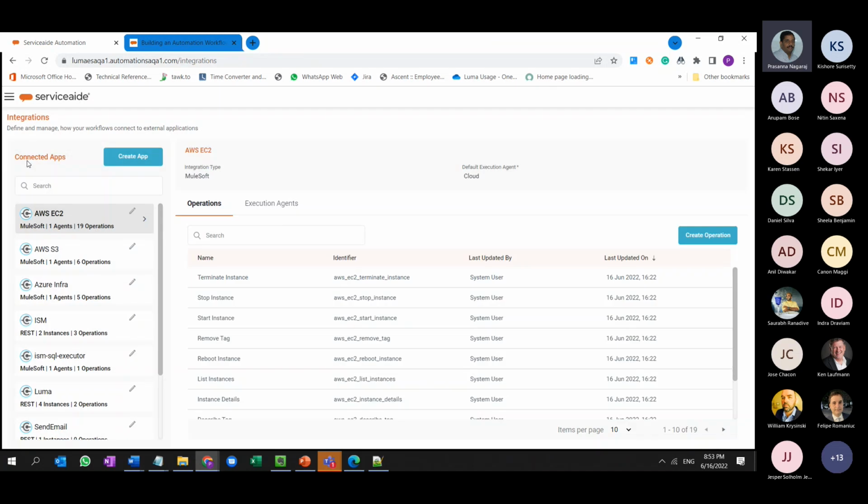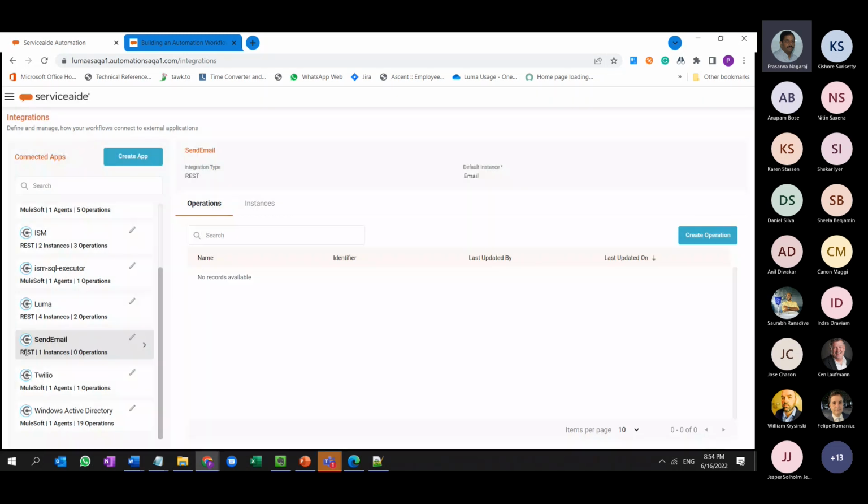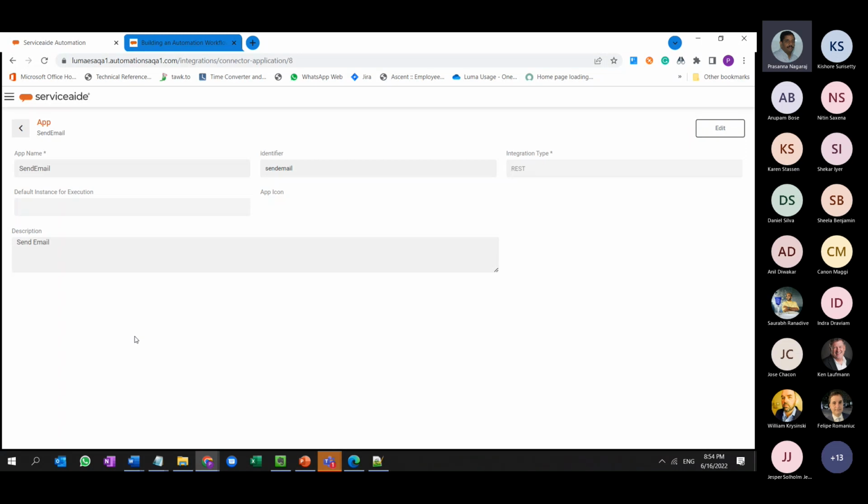The next step is the integrations. This is where we will build what you call connectors, or apps. So this is nothing but the apps. If you see that one, it's MuleSoft, one agent and 19 operations. MuleSoft is the integration type. Further down, you would see Send Email using the REST-based integration type. That's how it differentiates between the types of integration.